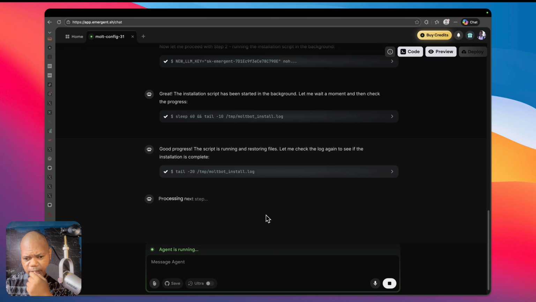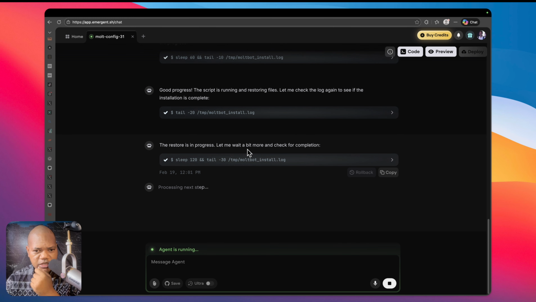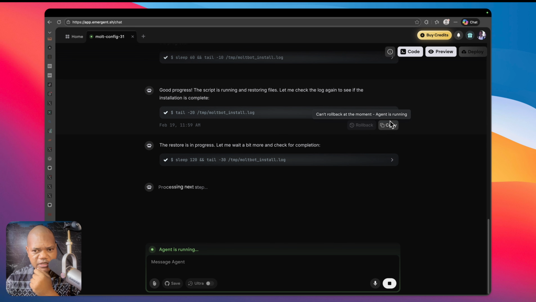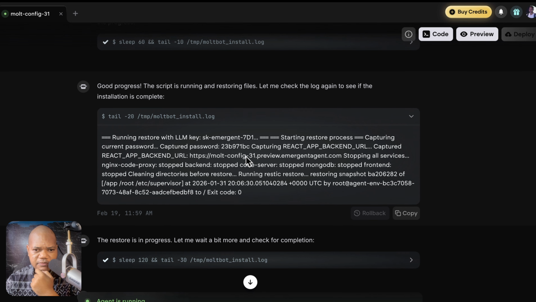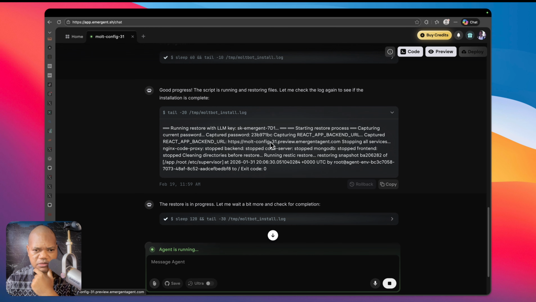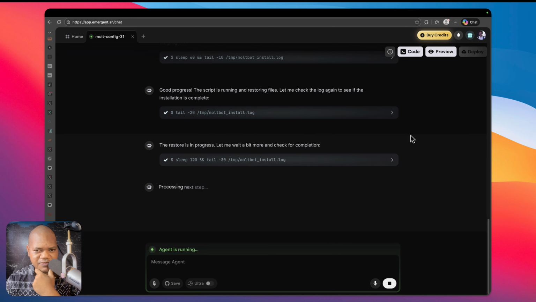A bit sluggish though, but this is free so far. Let me expand this. So restore is in progress. Let me wait a bit and check for completion. Let's see what's here. Captured password. I don't know if all this should be revealed, but it's all good. This is a test mostly, but be security conscious when you are setting up yours.